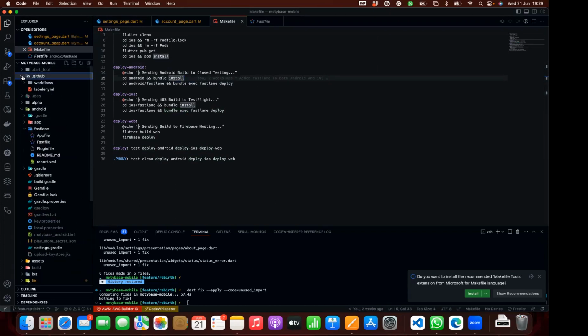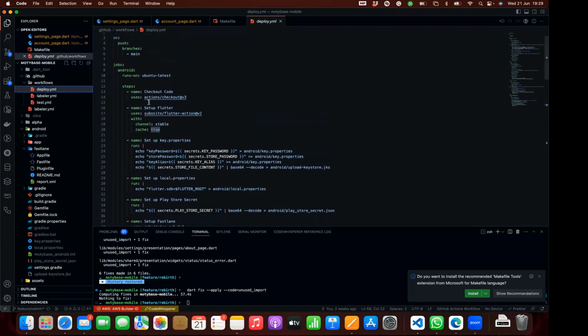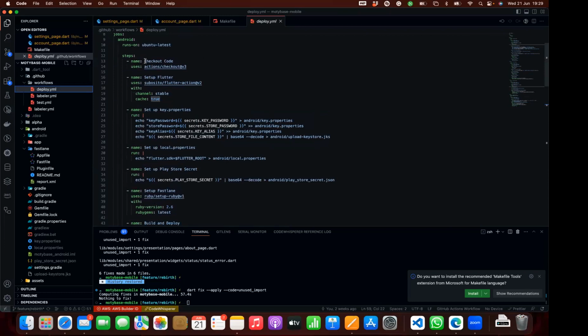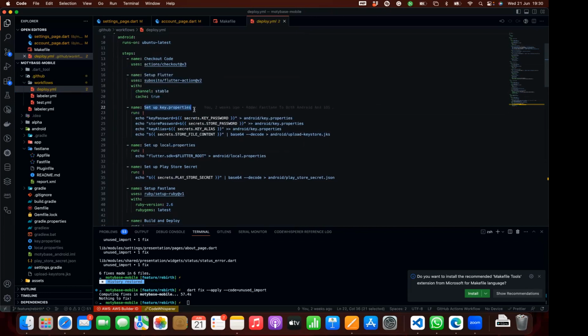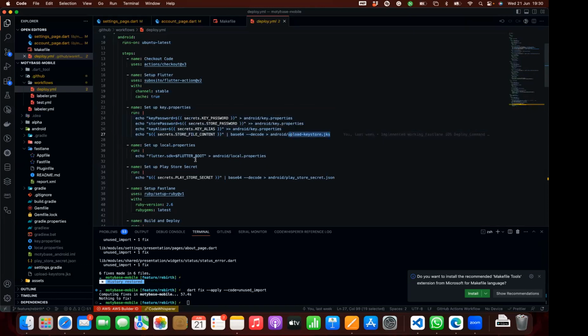And then now you come to your GitHub workflow. You can see here the job for Android. It just sets up an Ubuntu environment, checks out the code, sets up Flutter, and then sets up the key properties for your app. I'm sure you know the key properties if you've published an app before. And then the keystore, which again I saved to GitHub Secrets, and the local properties, so that they're handled by the GitHub action.